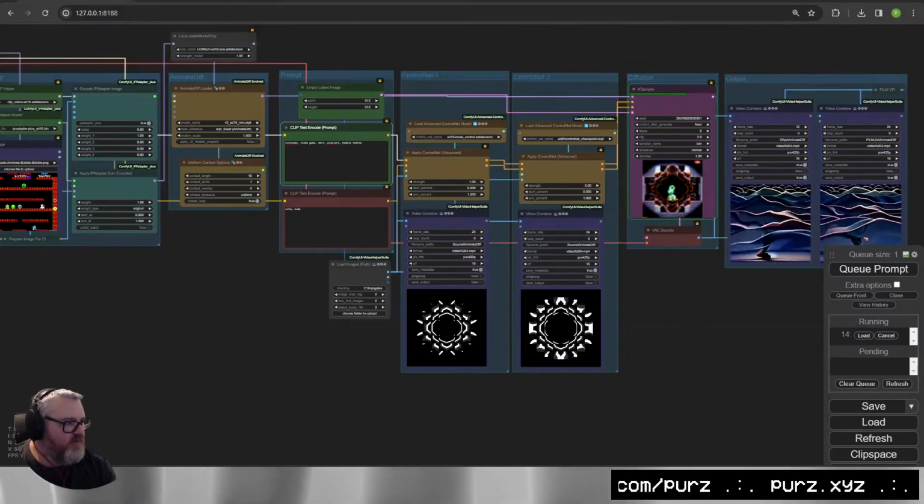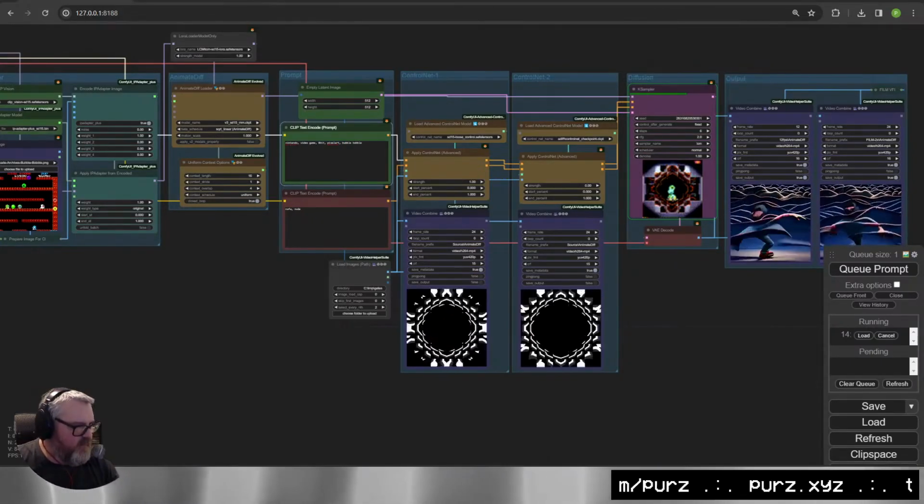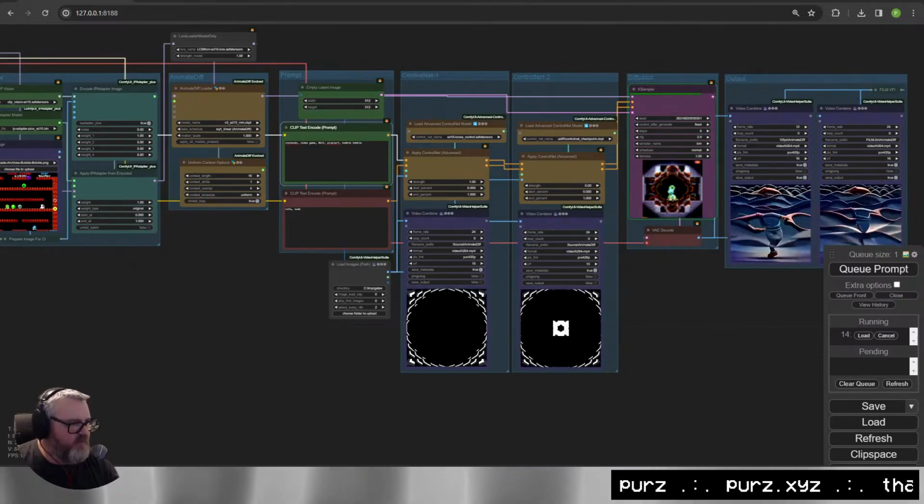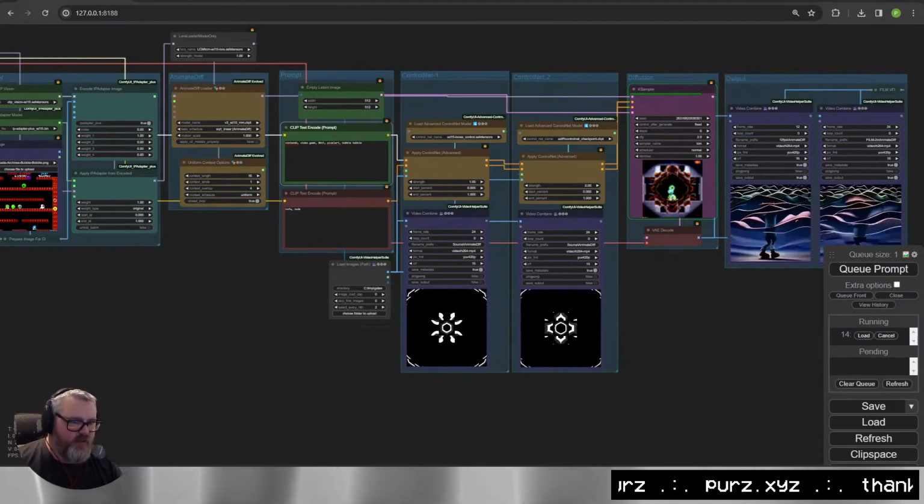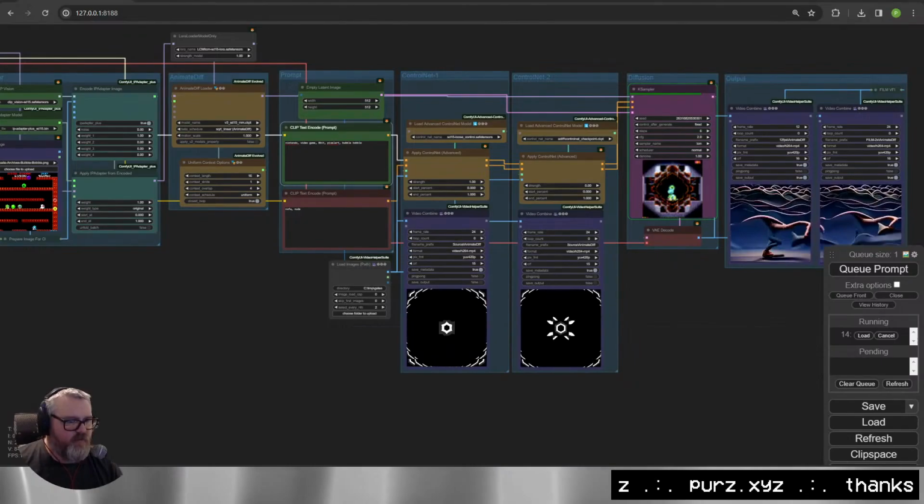I don't think I can actually type messages on X. Yeah, read only. I'm using a Restream for this. But yeah, it's just Purz.xyz. Links in the bottom right corner of the screen there.